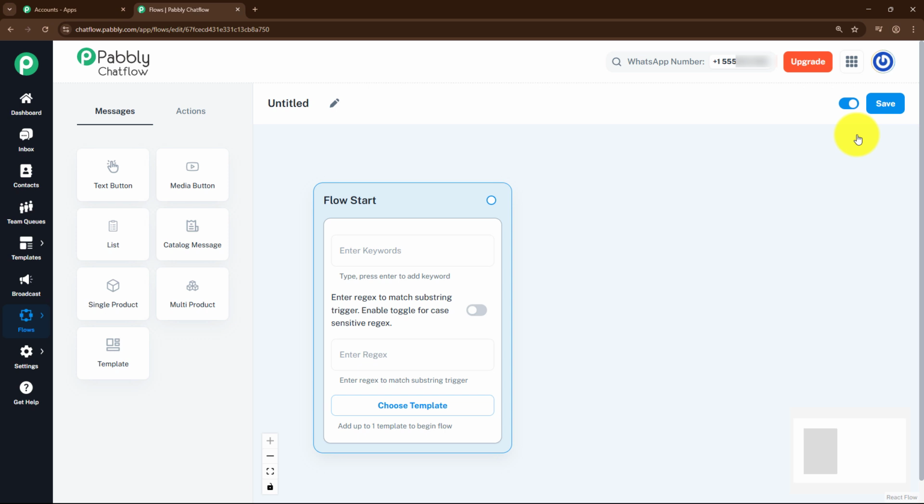A new flow will be created with default settings. Now, you will have to access all the features required to build a chatbot from scratch. Firstly, we will learn about all the features that we can see here. We will begin with the message category, which offers several types of responses.